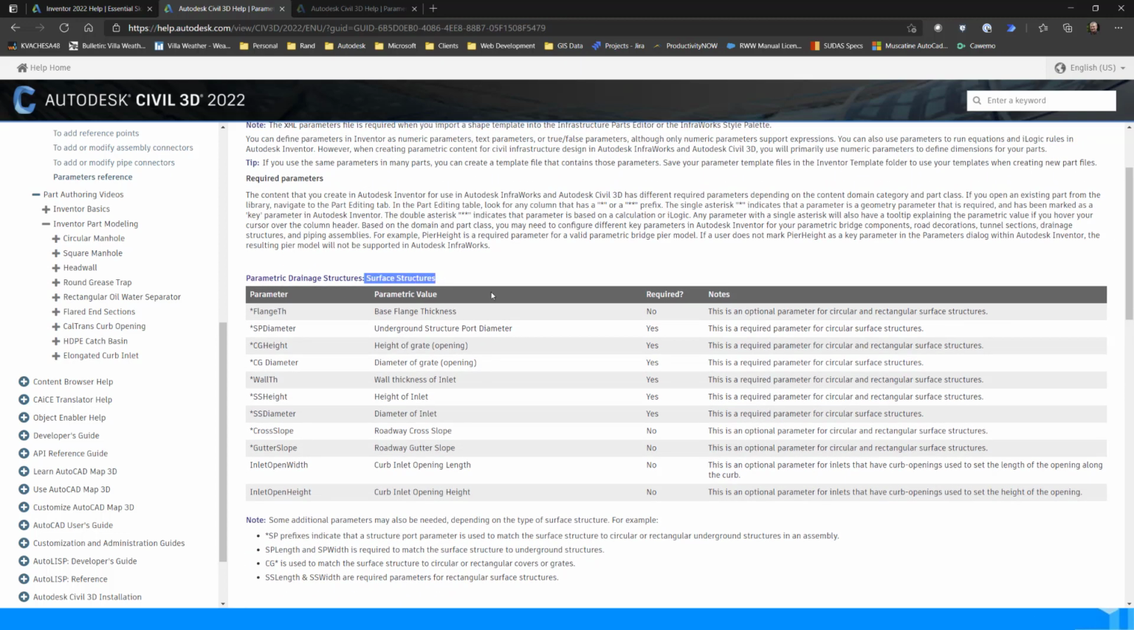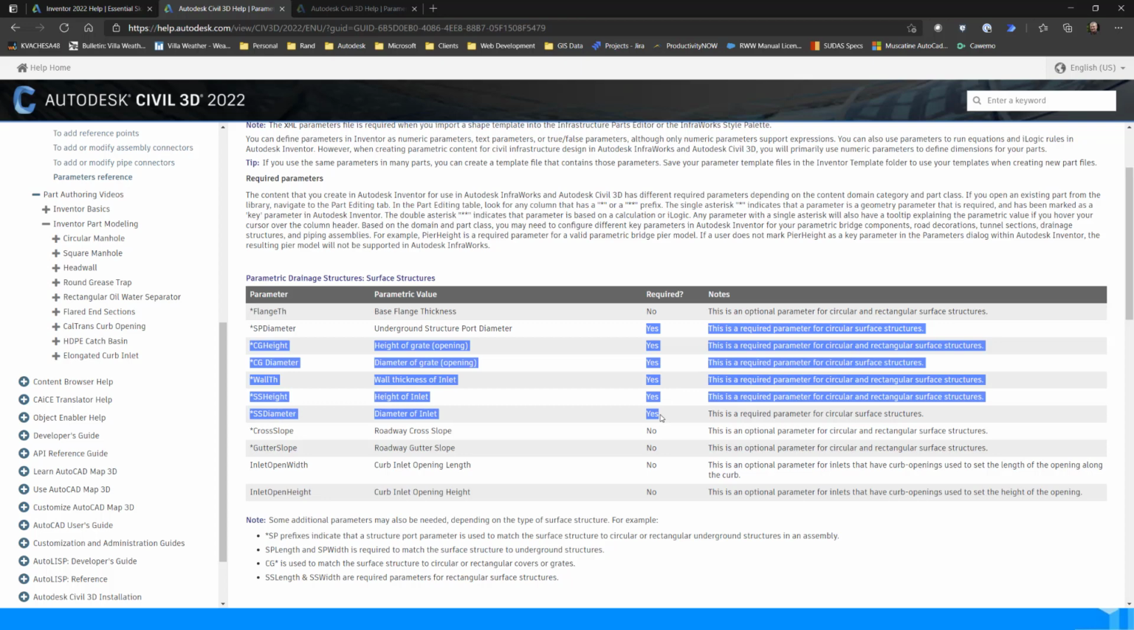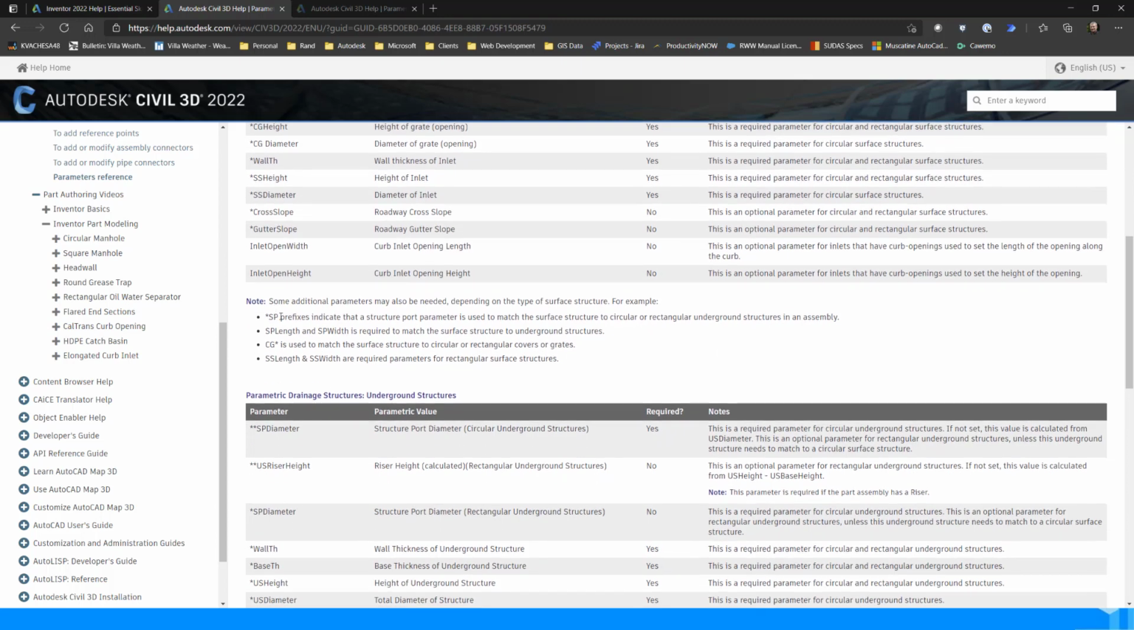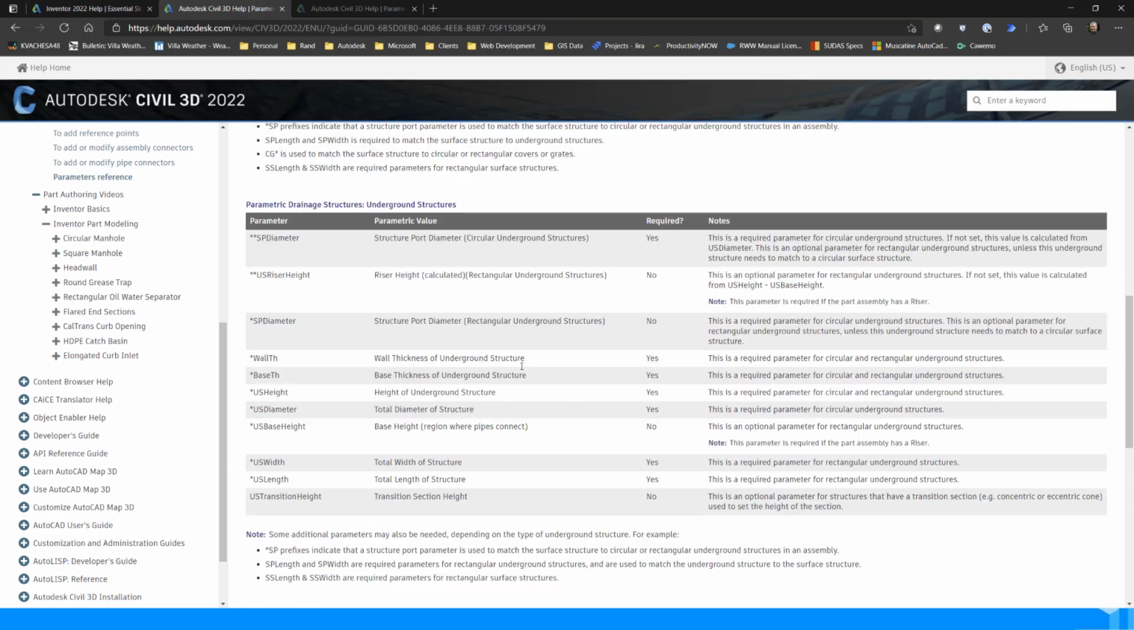So if it is a surface structure, pay special attention to anything that it says is required. Right? If it says it is required, it's for a reason. And nine times out of 10, if you don't have a value or if that variable doesn't exist, then it's going to fail when it tries to export. Also pay attention to down below, right? Some additional parameters that may also be needed. This is all really important stuff to make sure that you get inside of the model.